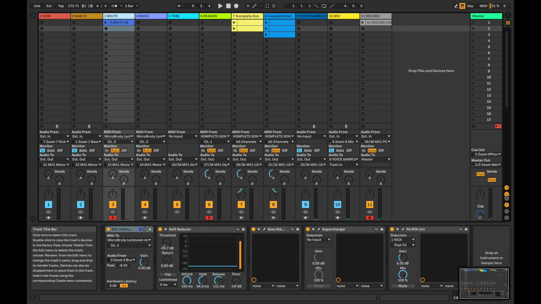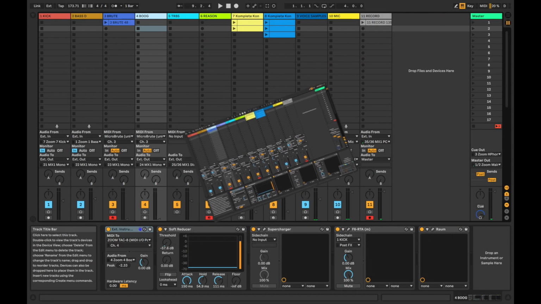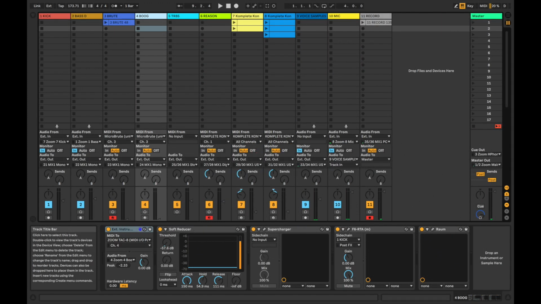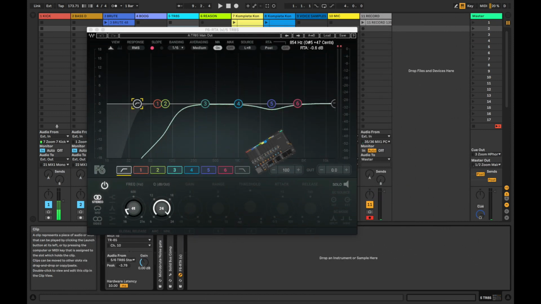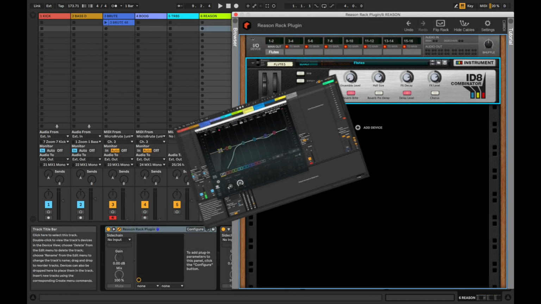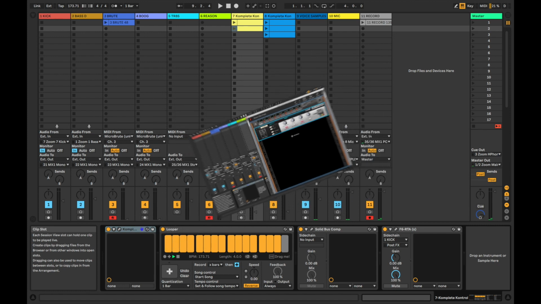3 and 4 are the analog synths. I've got the Arturia Micro Brute and the Behringer Model D, lovely synths, and then again just sidechaining from the kick into them, and a little bit of compression and reverb. Channel 5 is all of the other sounds from the drum machine apart from the kick, and then 6, 7 and 8 are the soft synths that I use.